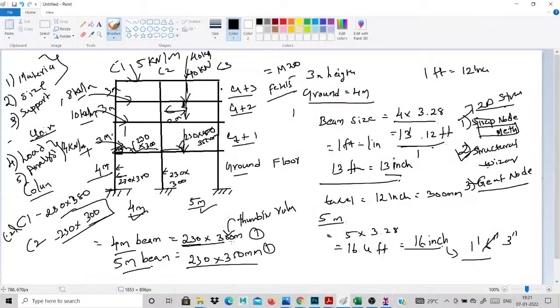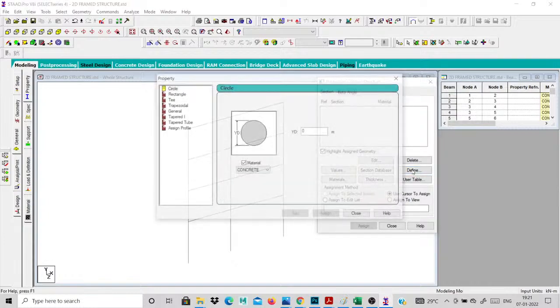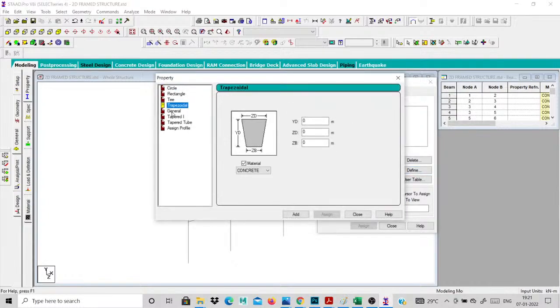My beam size is 230 by 300, 230 by 350. Go to define: circular, rectangular, T section, all the sections are available. I simply go to my rectangular. ZD is the width, 230. YD is the depth of your beams. My width is 0.23 and the depth is 0.3. It's in meters. Identify that your unit is meters.